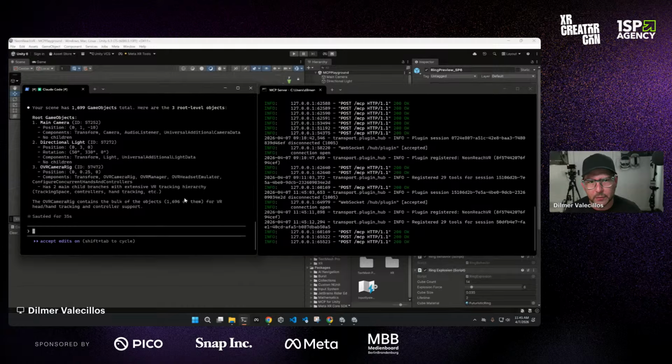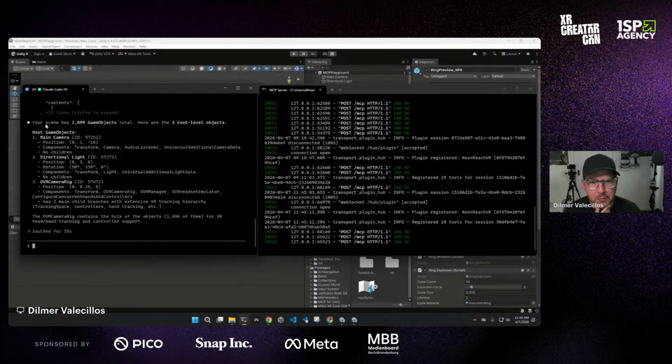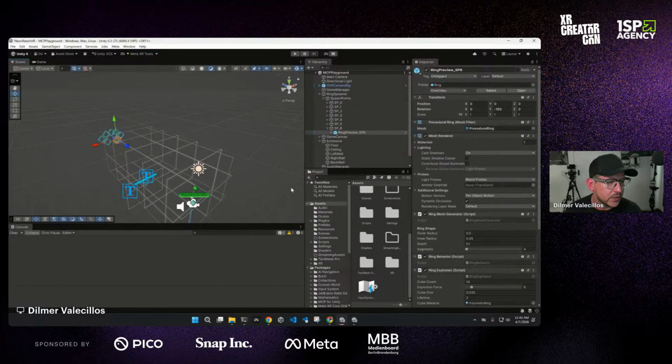And this is what's helpful. This is a very simple command, because I just wanted you to see it working. But you can see your scene has this many game objects in total. Here are the 3 root level objects: a main camera, a directional light, and an OVR camera rig, and then it has all these different components, which happens to be this scene.